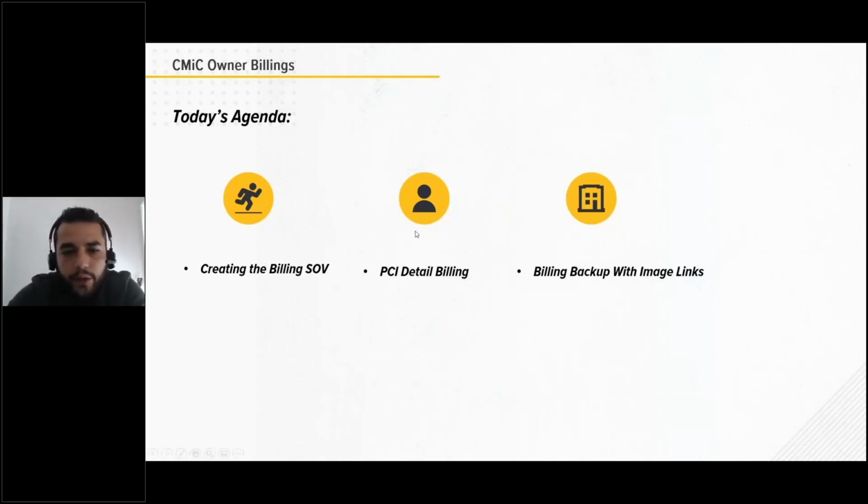We're going to talk about PCI detail billing. So that's going to be the ability to see PCIs on our actual invoice, and I'll be using an AIA style invoice today. And then the last topic we'll cover is going to be the billing backup with image links. And that's your ability to produce a report that will have the actual copies of the invoices from either the subcontractor if you're a GC, or the material supplier if you're a specialty contractor. So giving the customer of the project, the one you're billing, a hard copy of the actual original invoice that you're billing them for. And we'll go through the setup of that.